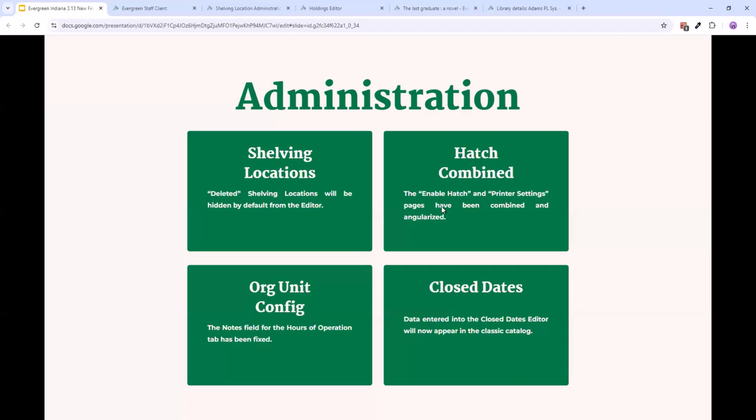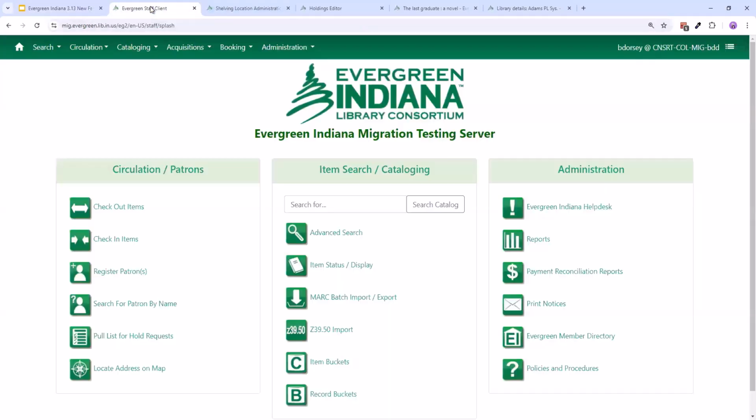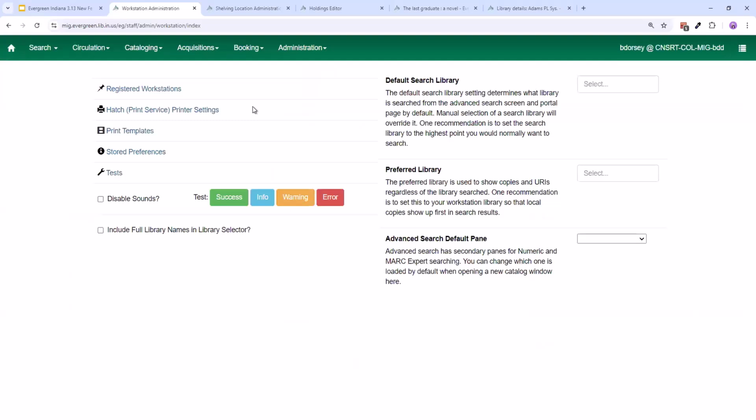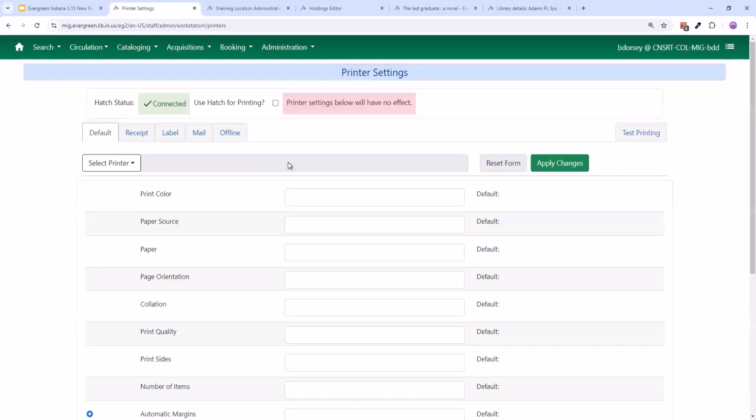The enable Hatch and the printer setting pages in the workstation menu have been combined and also updated. So now instead of two separate links to enable Hatch and then go into set up the print context, we just have one. And it's telling us that Hatch status is connected. So we have the browser extension and the desktop application. And if we want to turn it on for printing, we will click that button and then we can set our print contexts.